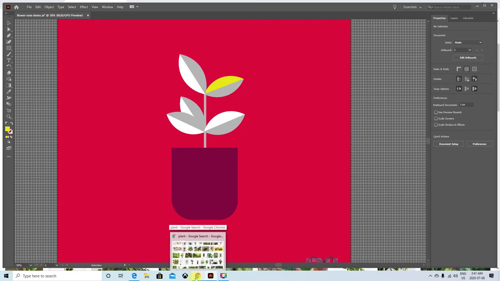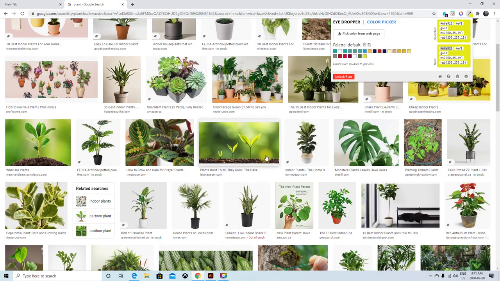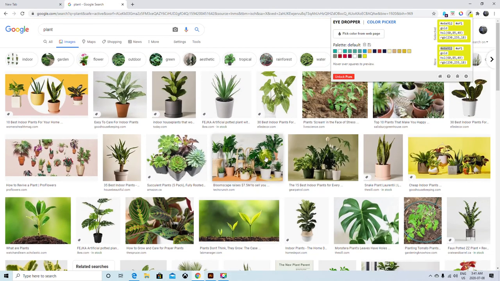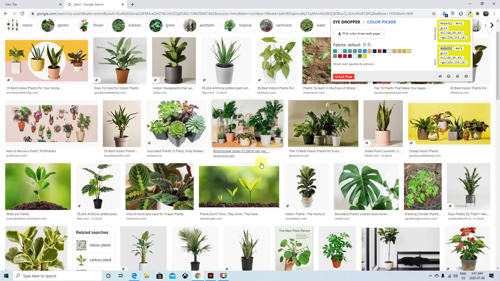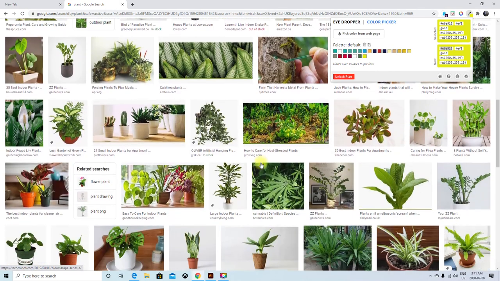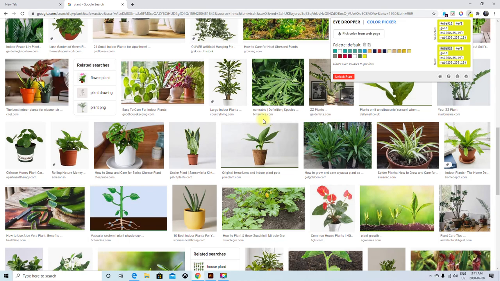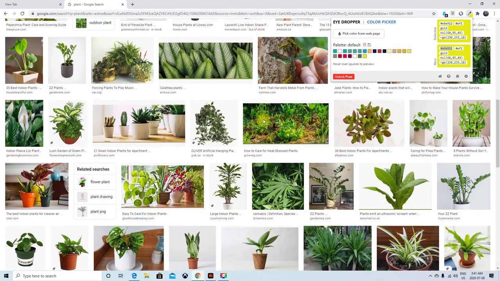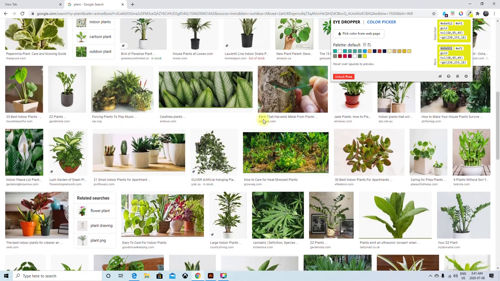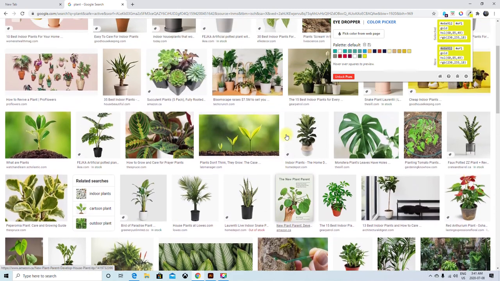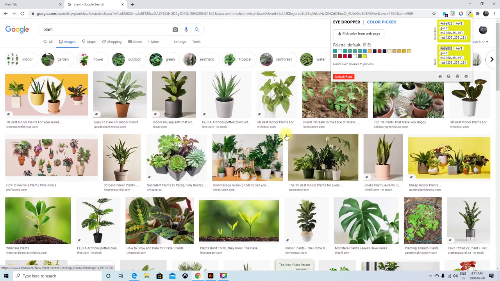It's very useful for your design works. There are other ways you can pick color for your design works. I use this, and I also use Adobe Colors. But this I find very useful when I want to pick the exact color I want.